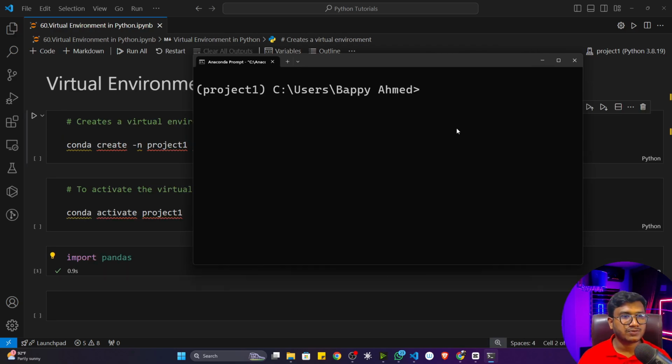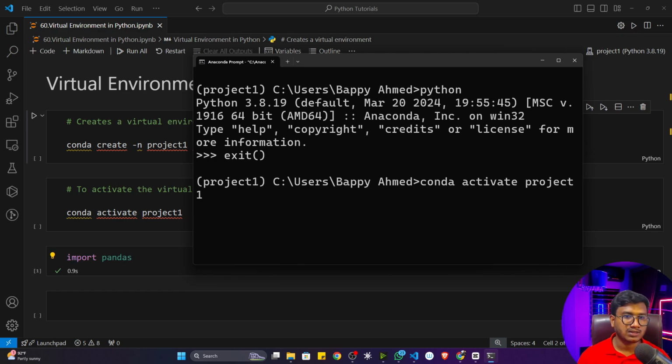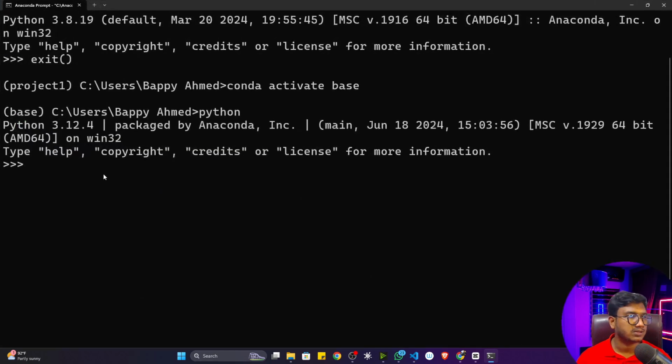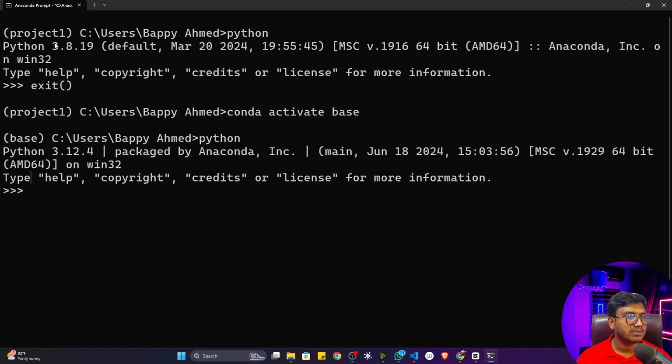And one thing, guys, I forgot to tell you. See here, I installed Python 3.8. If you want to check whether it installed Python 3.8 or not, you can write the command python. It will activate the Python interpreter. You will see that Python 3.8 has been installed. Previously, inside my base environment, my basic environment, it was Python 3.12. Let me enlarge this screen. It was 3.12 inside base, and inside project 1 I installed Python 3.8.